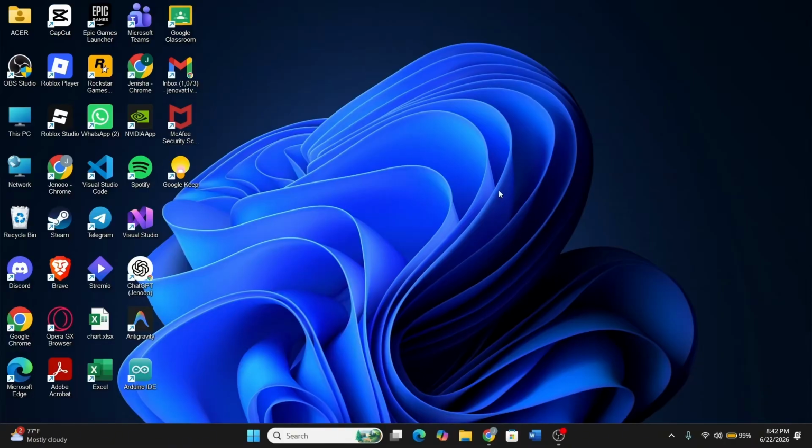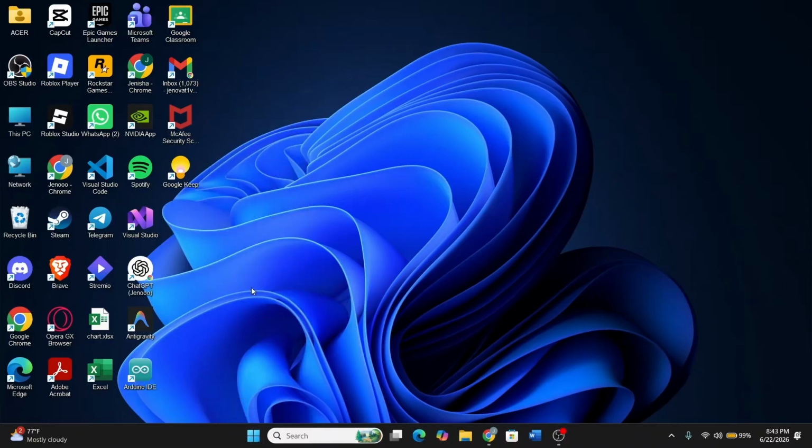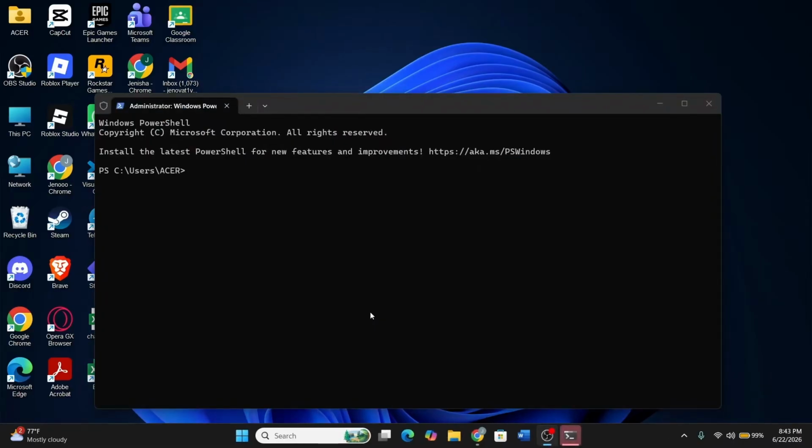Keep in mind, since Edge is a built-in Windows system app, you cannot uninstall and reinstall it like a regular app, so if resetting does not work, the next step is to run a system file checker scan. Finally, right-click on the Start button, click on Windows PowerShell or Terminal, run it as administrator, type in sfc /scannow, press Enter, and restart your PC to check if Edge is now opening correctly.